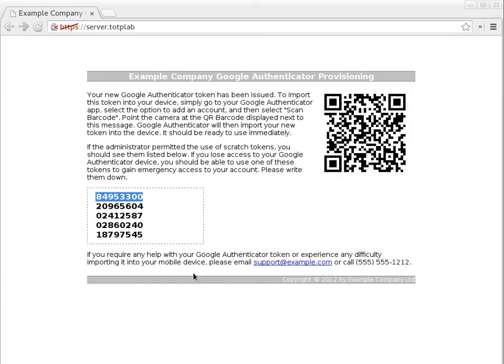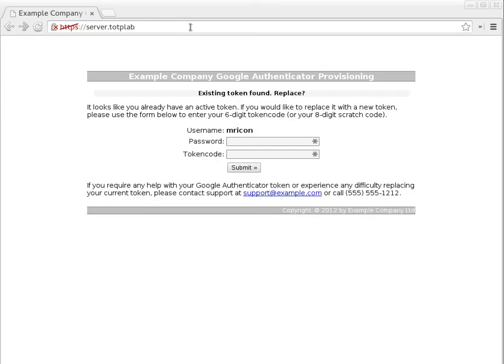And I'll show you how to do it. Let's say I lost my device, I don't have access to it, but I do still have access to the scratch codes. And I go back to this provisioning page. It says existing token found, would you like to replace it? And it gives me an option to do so. So I'll say my password is junk, and my token code, and I'm going to use my scratch token here that I just copied from the previous page.